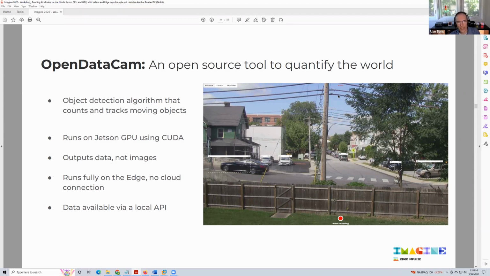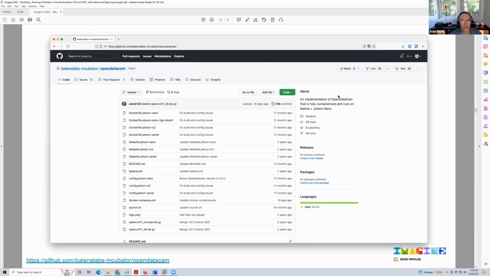And it runs fully on the edge. You don't need a cloud connection in order to run Open Data Cam because it's using the GPU. And all of the data that Open Data Cam records about the objects that it finds are available via a local API, which is what we're going to use to pull that data off.